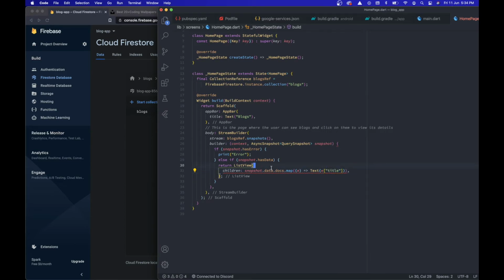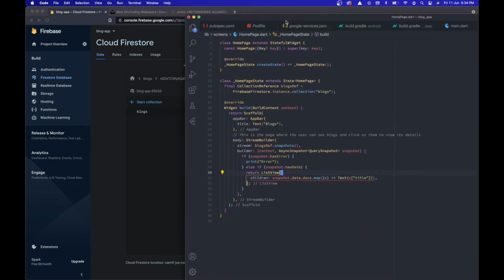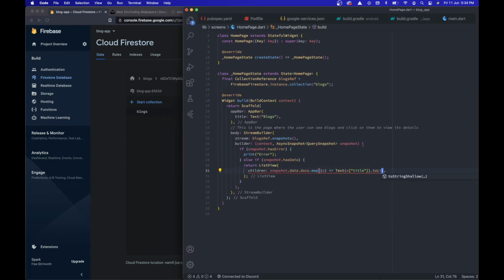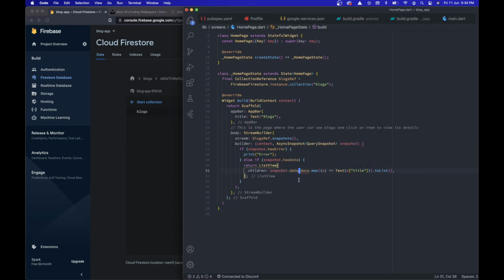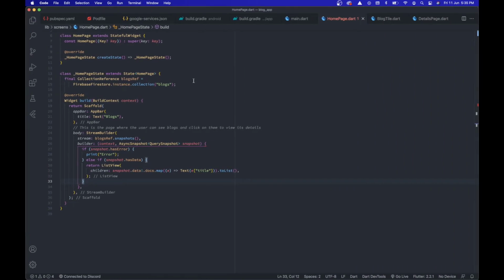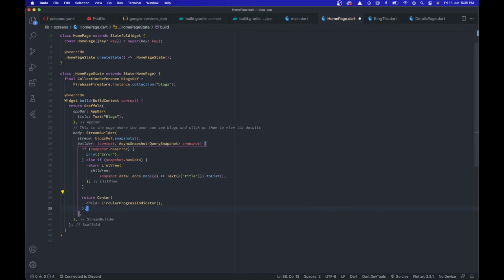So essentially what this is doing is getting our document, and from the document it's getting the title, so the title of a blog. And now we can just turn this into a list by doing .toList. Oops, my bad. .toList. There we go. Capture the data. Right, so we have to add an exclamation mark here, because Firebase now supports null safety. Now if there's an error, otherwise, if none of this happens, we're just going to return a Center widget. This is going to have a circular progress indicator right there.